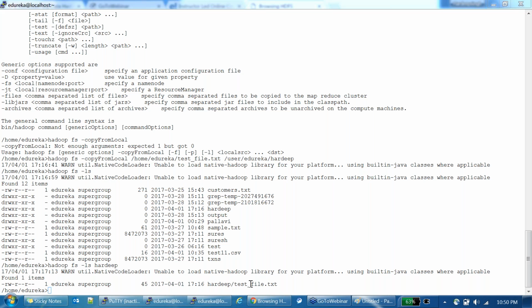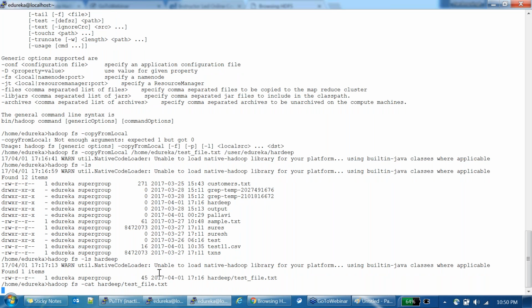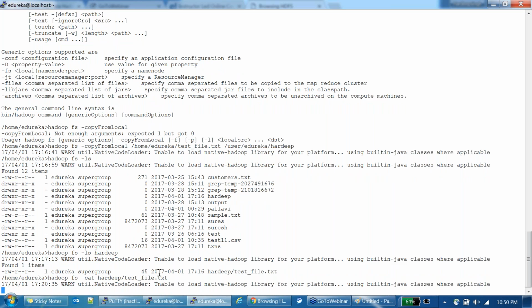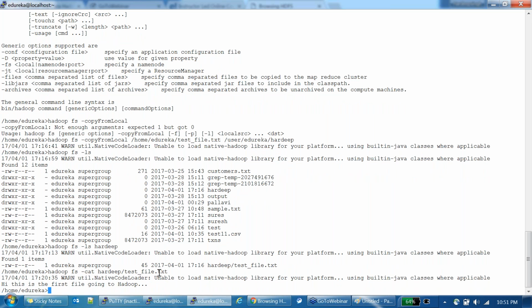Okay. Now, if I want to see the contents of this file in HDFS, what should be the command for that? Cat, right? The cat command, which you use in Linux. The same command will work here. So I'll use hadoop fs -cat hardeep-test file.txt. Right? Hi, this is the first file going to Hadoop.